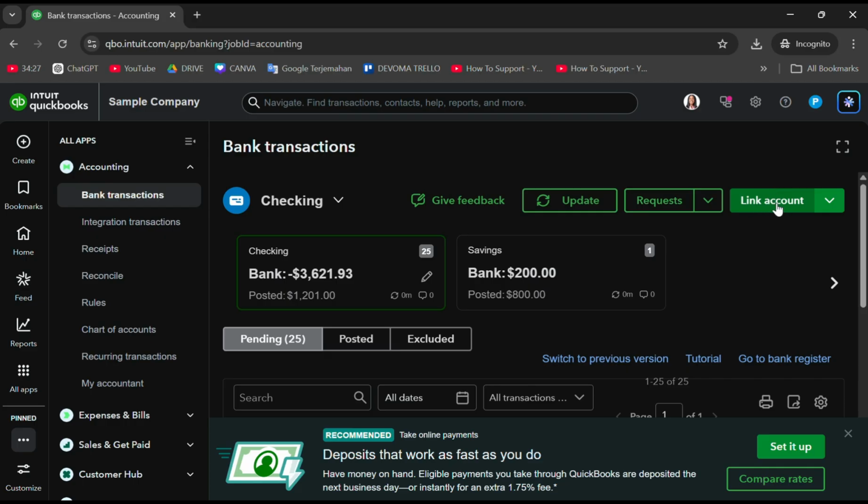Now, because I'm using a secure QuickBooks test drive account for this tutorial, I can't actually complete a live, real-world bank connection on screen for you today. However, the process from here is incredibly simple, so let me walk you exactly through what you will see next.